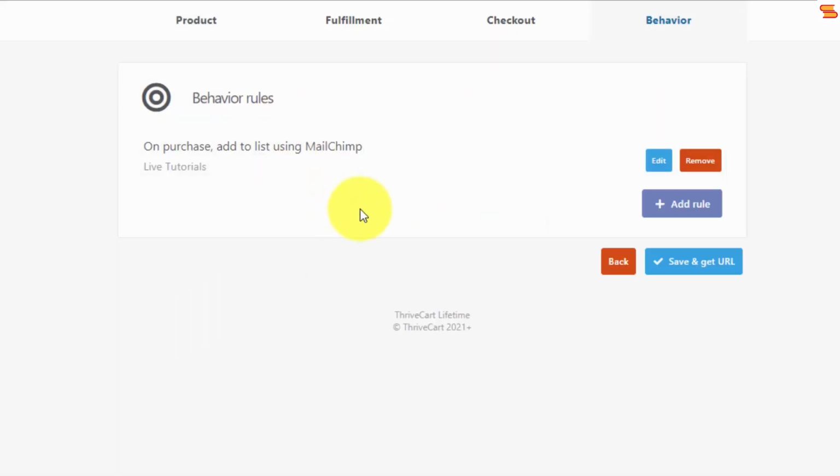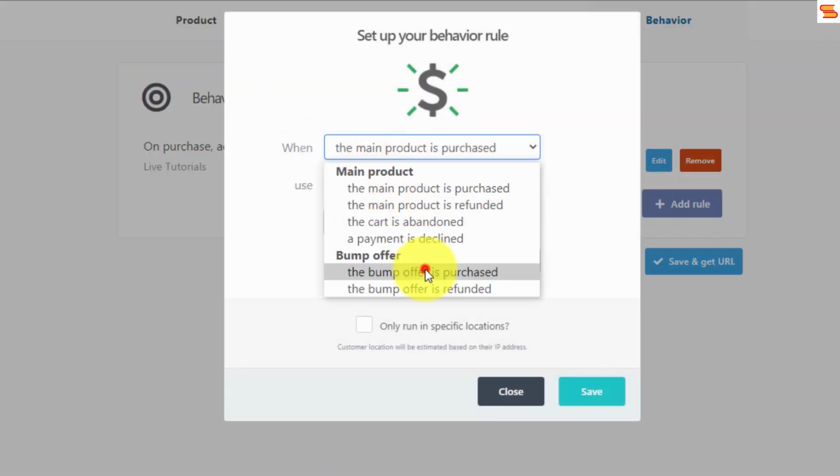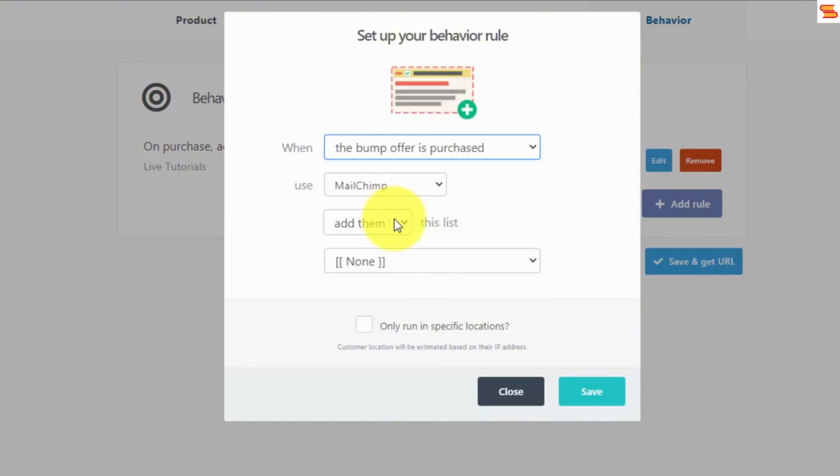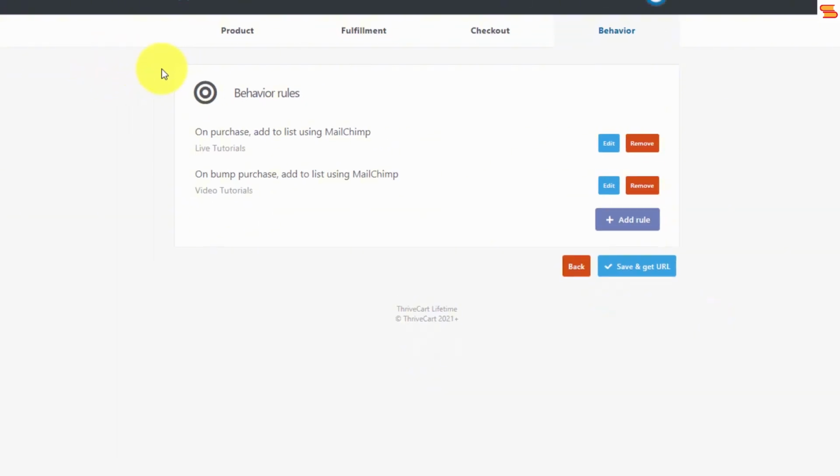So that means here that we're going to set up a second rule. We're going to click Add Rule. We're going to say that when the bump offer is purchased, we are going to add this individual to a specific list within Mailchimp, and we're going to name that list. And we're going to click Save. So we now have our two separate rules that will run depending on what the customer actually does.